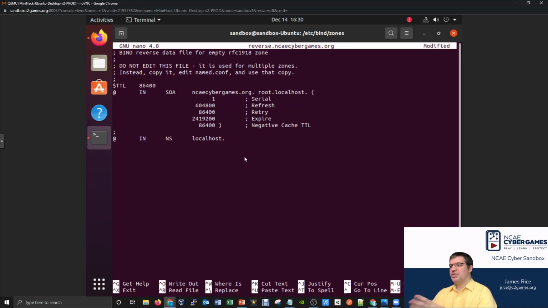And just like before, I had that root and I got rid of the localhost dot. Now I'll have root.ncaecybergames.org period. A lot of your reverse lookup files are usually going to want periods at the end of a lot of your domains, whereas in the forwards, you don't necessarily need that. Just like before, whenever you make a change to one of these files, increment the serial number. So I'm making a change to this file right now, and I'm going to change it from 1 to 2.